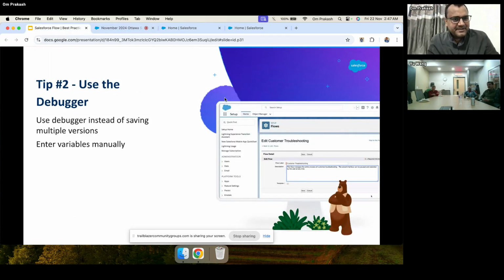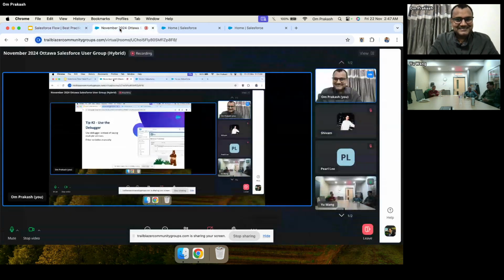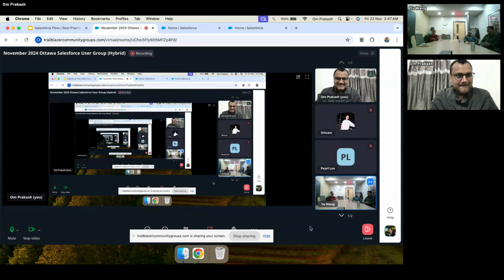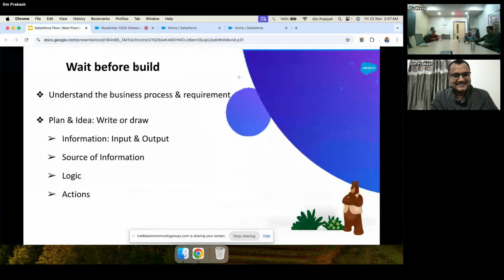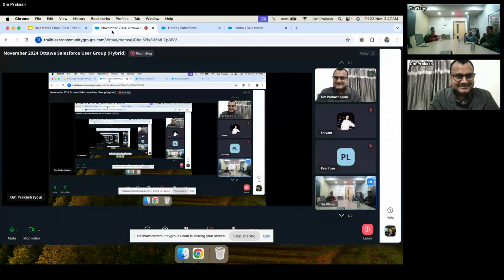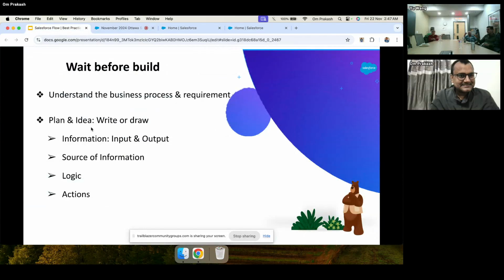Now coming on the debugger part. Can you go back one slide? Yeah, so when you say source of information and information, I was wondering if people get confused with those two. Okay, perfect. So here I'm combining information, like let's say input and output.